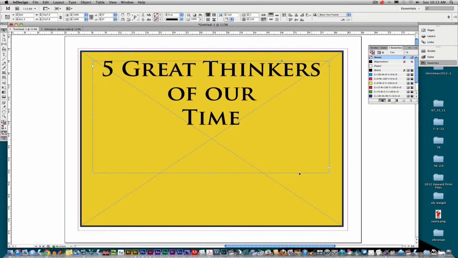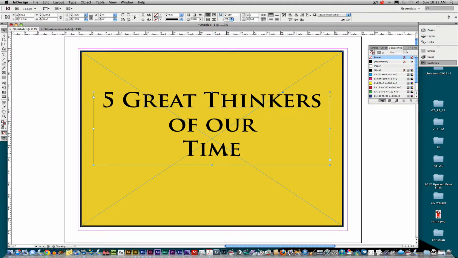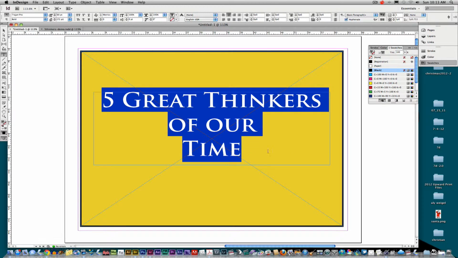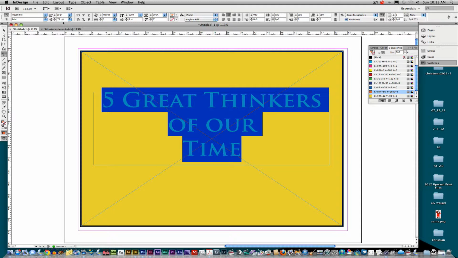Okay, and I can take that frame and move that around a little bit, and I want to lay that out like that. Now I could change the color of this if I wanted to. If I wanted that text to be a different color, I could use one of my swatches here. I could use that orange color if I wanted to.